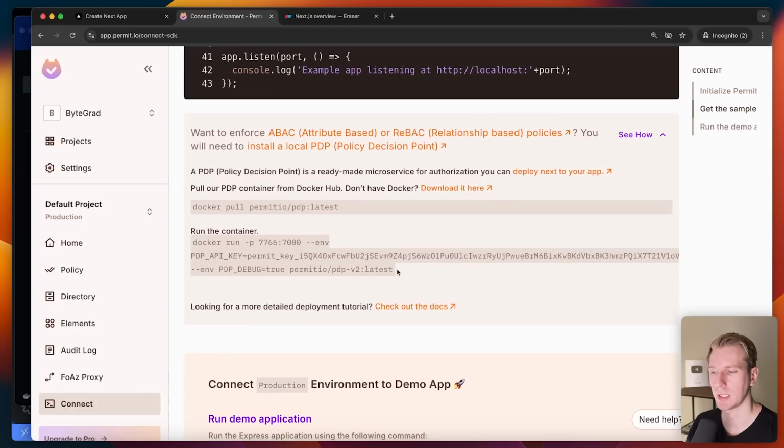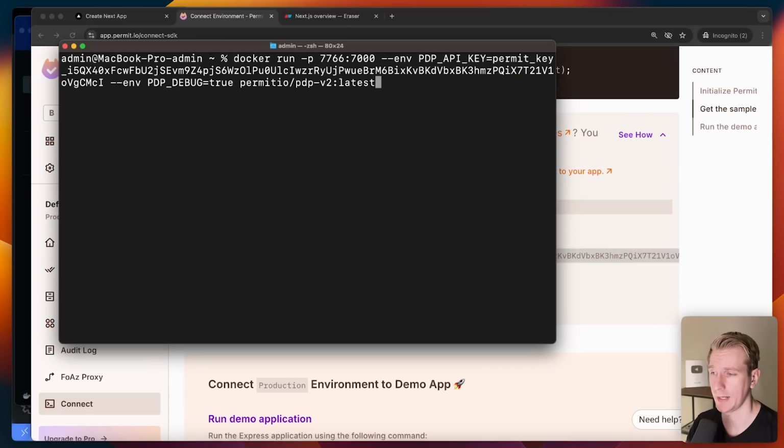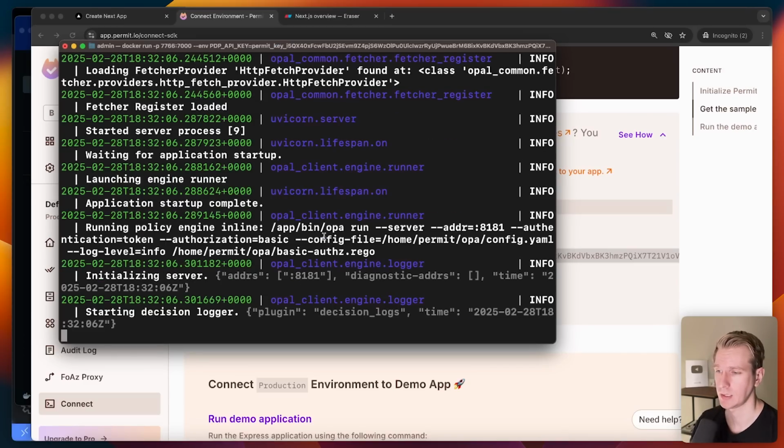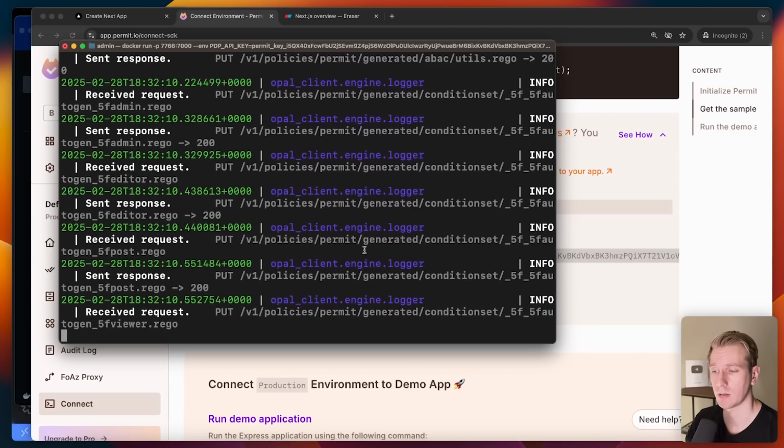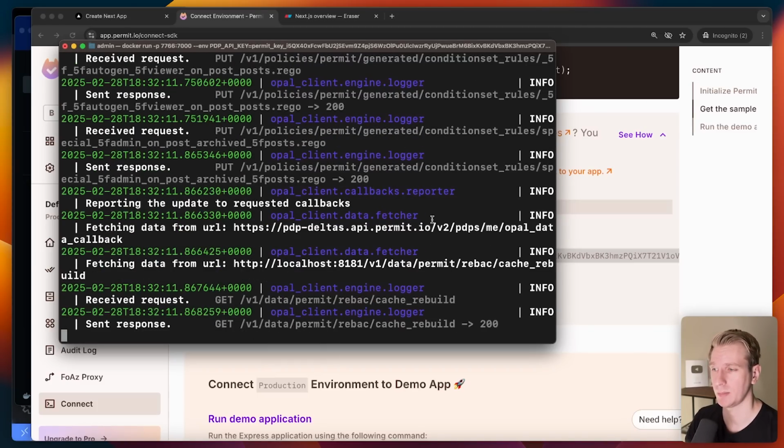All right, so now we need to run a container so that we will actually run that policy decision point locally on our own computer. So I will open up my terminal app and I will paste this right here. The first time it may not have that Docker image, as it's called, so it may download the Docker image, but when it has the Docker image, it's going to run an instance of it. All right, so now this looks good.